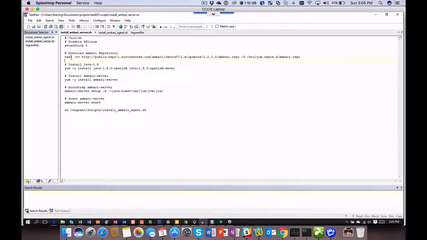We're pulling down the Ambari repository with wget. We are installing Java. We're installing the Ambari server, and we're bootstrapping the Ambari server here. We're starting it up, and then we're going to install the agent. So we're going to put the server on just the first node, and then each of the other two will get the agent.